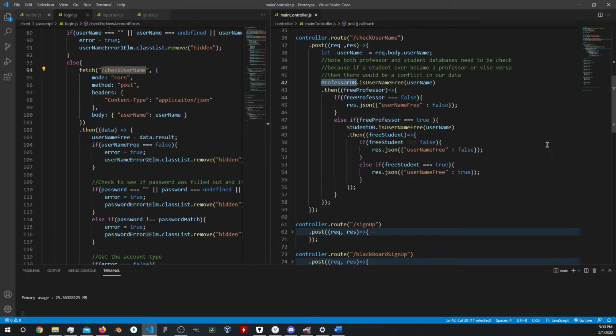So we've got Professor DB. Is username free? All right. So no professor need to be checked. Okay, so what this is doing, or at least what my notes say, because I kind of forgot why I did it like this, is if a student ever became a professor, you know, like me, this database would be corrupted. Or at least it'd be corrupted for that user. So we have to have a unique username for both professors and students.